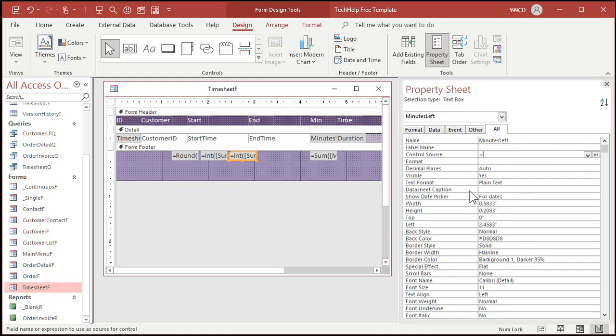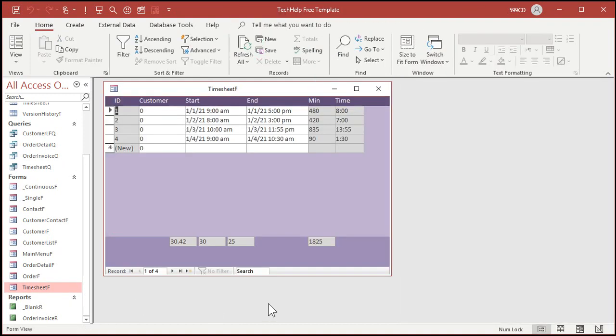All right, this is the sum minutes worked minus the whole hours worked times 60. That's how many minutes are left over. Open it up. All right, 30 hours, 25 minutes left over. Right, because 30 hours would be 1,800. So there's 25 minutes left. Makes sense.